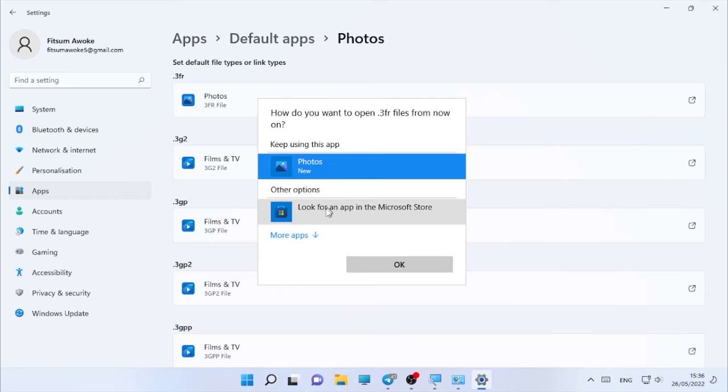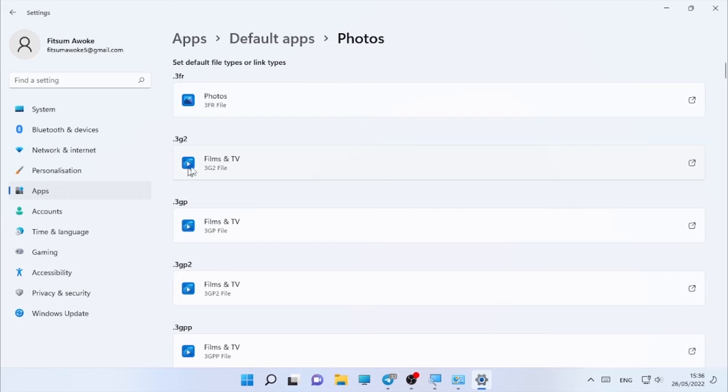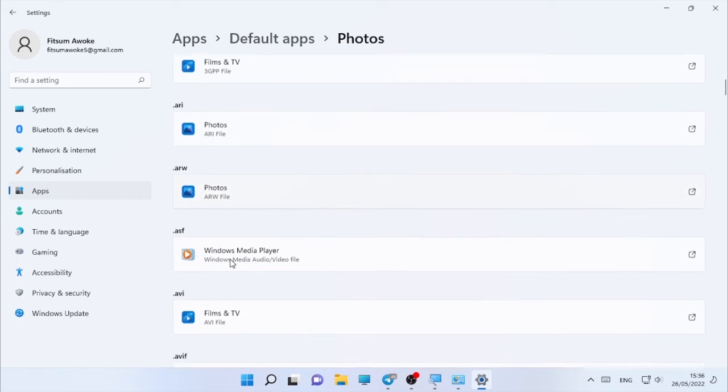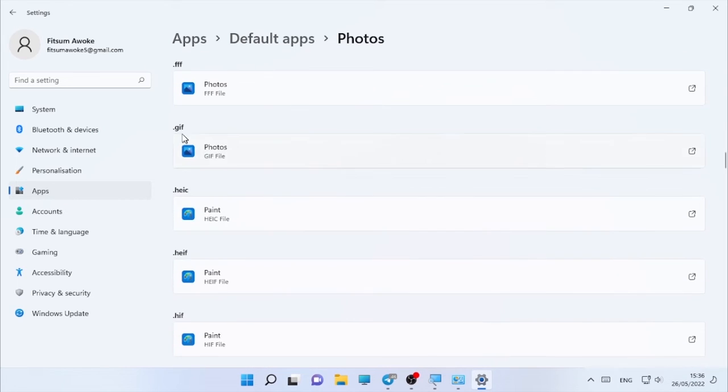Now it will ask how you want to open it. So if you have any other applications here, you can select one, or else you can select more apps and you can change that. If you want to change this one, for example, let's scroll down to the bottom here.